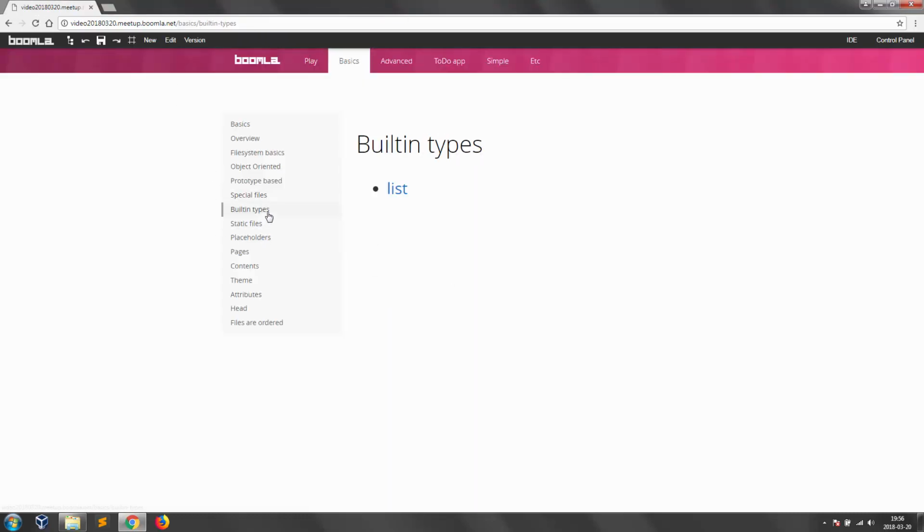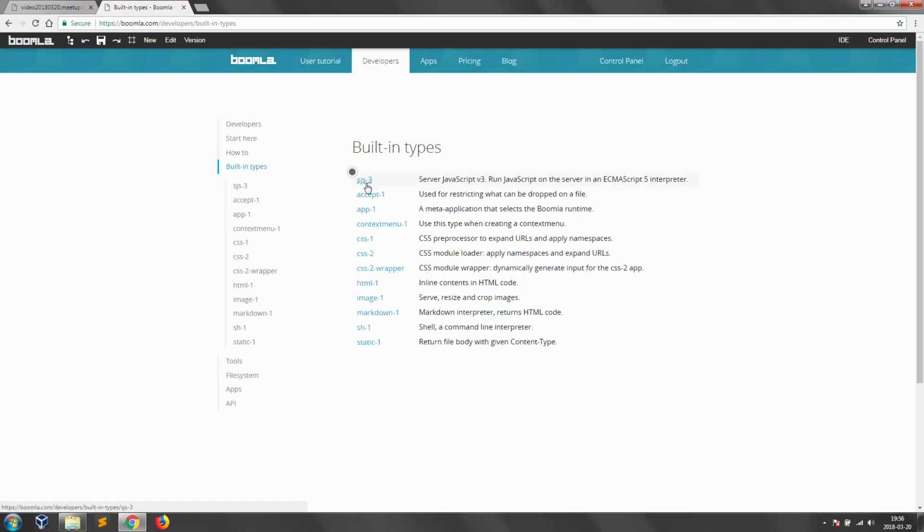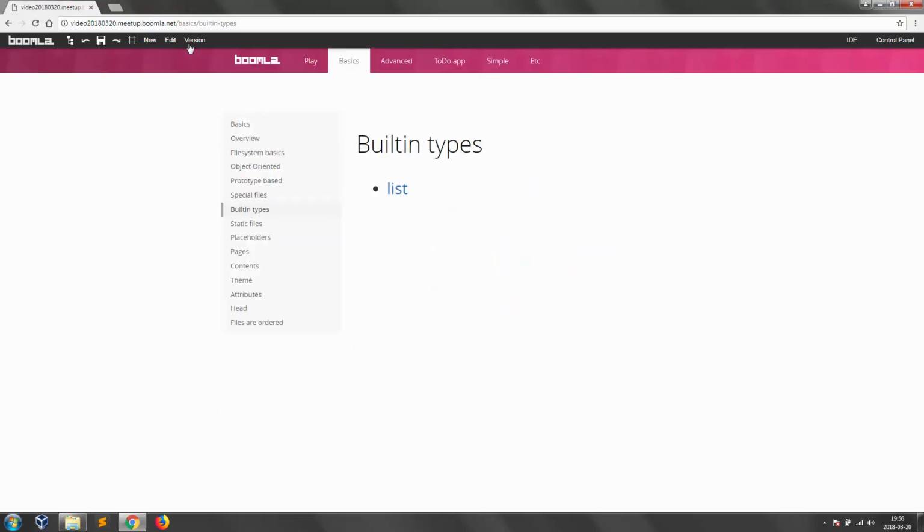Okay, so these were the special files, and let's see built-in types. Let me walk you there. So Boomla developers built-in types. These are the built-in types in the system right now. Not too many. There's app1, which is just a meta type. It's like the class keyword defining your file as an application. There's the JavaScript, server-side JavaScript interpreter. And there are a few more like Markdown, and we will see some in this intro.